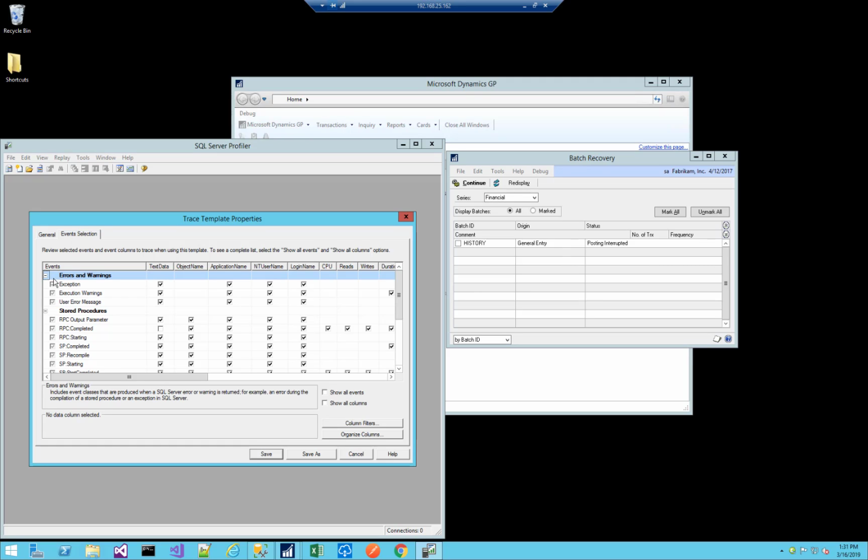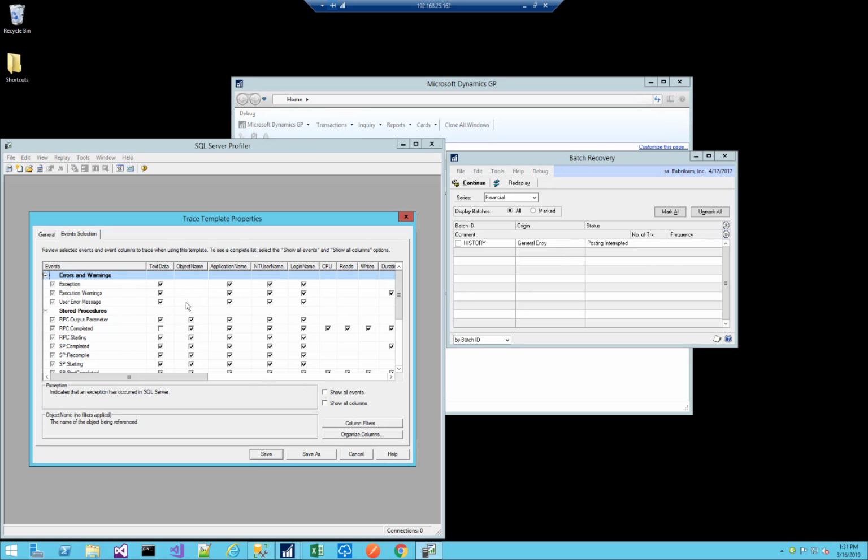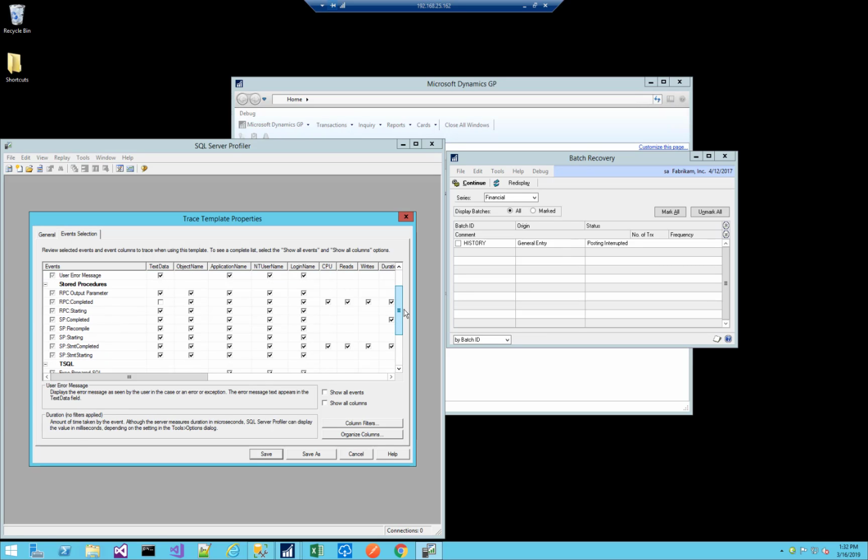Number one, this one includes errors and warnings. So there are 3 error and warning options that you can choose. So I selected all 3 of those events. The second very important option to include is the object name. Now, interestingly, object name does not appear for errors and warnings, so you have to select it for the stored procedure events.